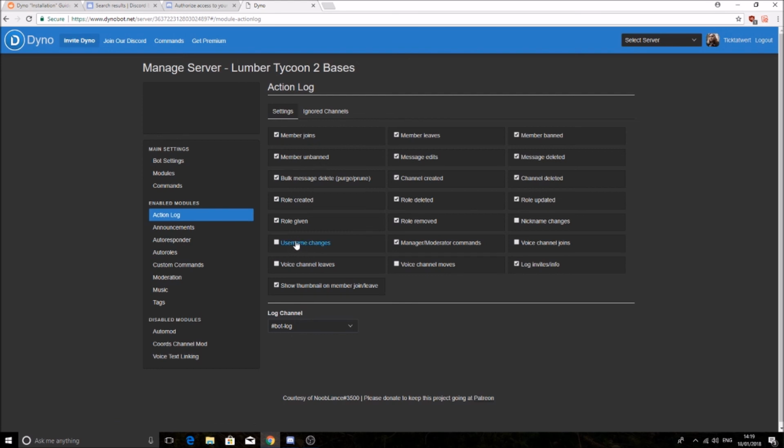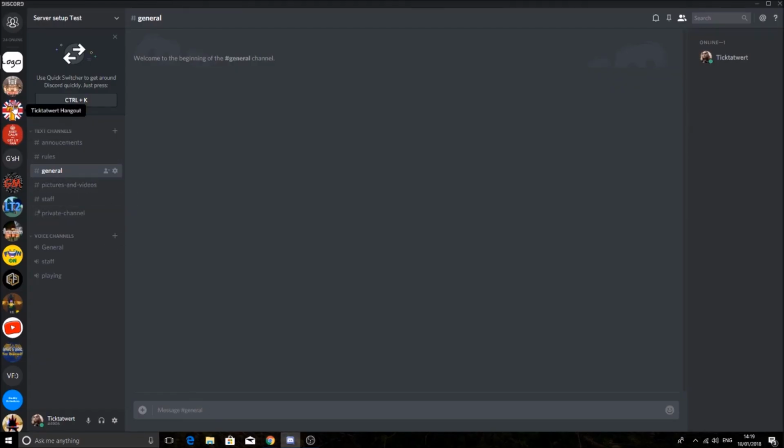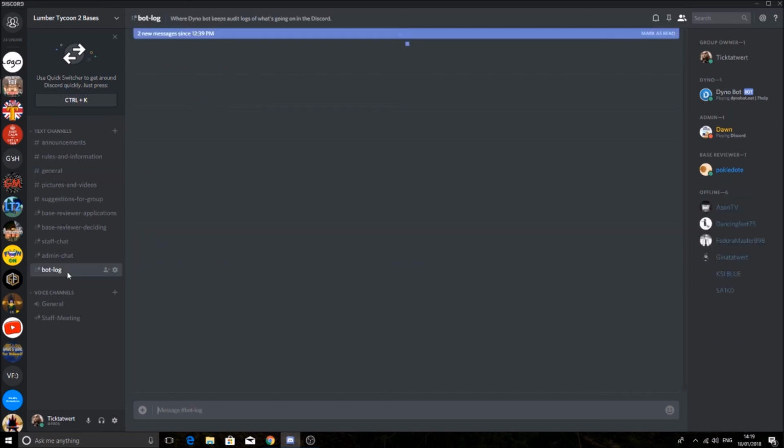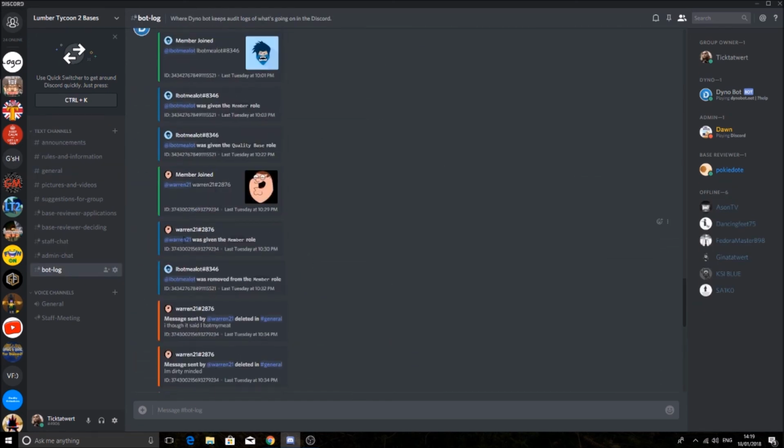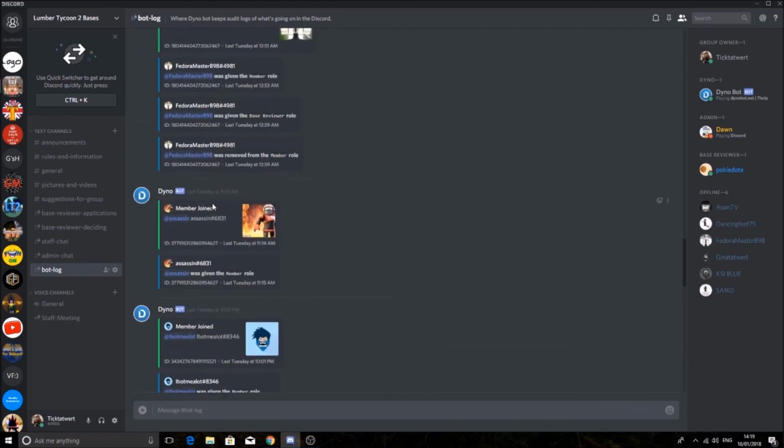Now this could be useful if you can't remember to go to the audit log, but this is like an action log or an audit log, and what you need to do is, if you want one of these, tick whatever ones of these you want, so it will show up. Let me show you. So go to this, it will show up in a bot log, so anything that happens in the Discord server will show up here once you set it up.